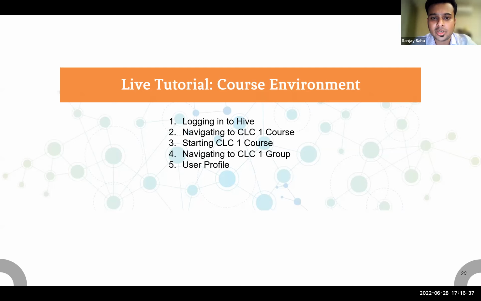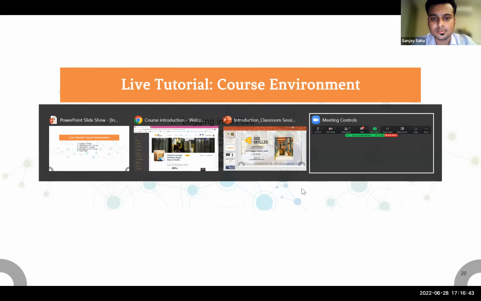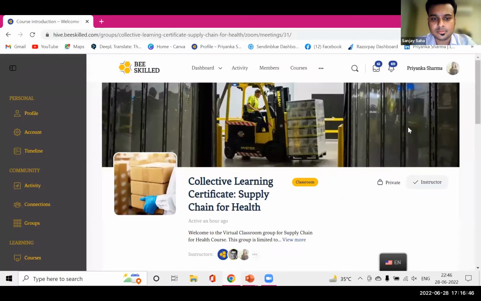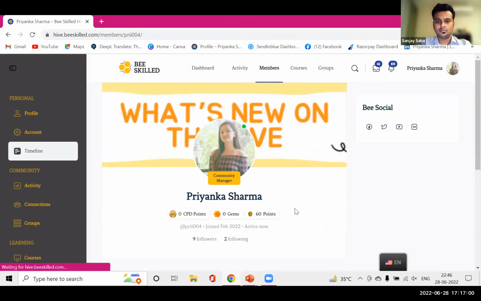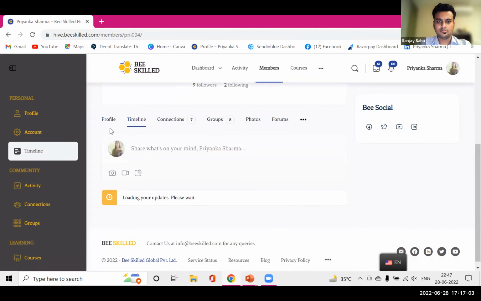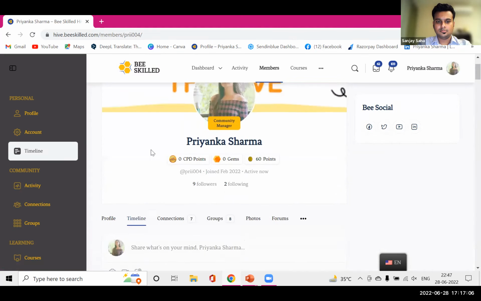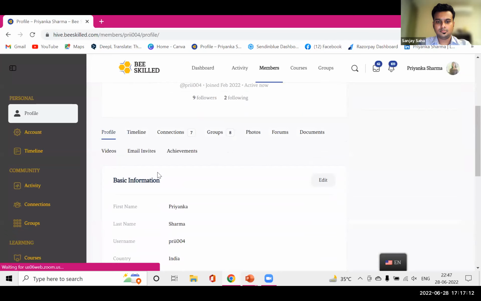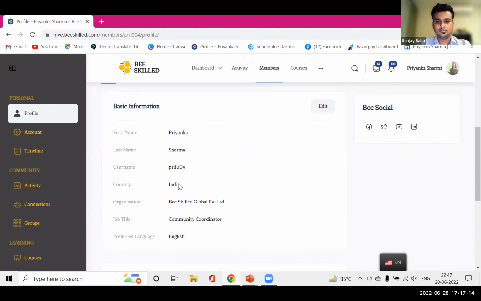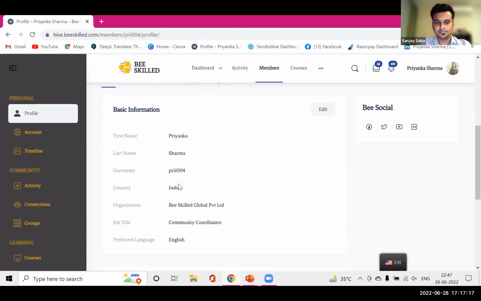Priyanka, can you also show the user profile? Last point on this slide. About the user profile, you can click on this picture. It will be your picture if you've uploaded it. So you can click on profile, and your entire profile will come here. Under profile, you can add all the information about you to complete your profile 100%.